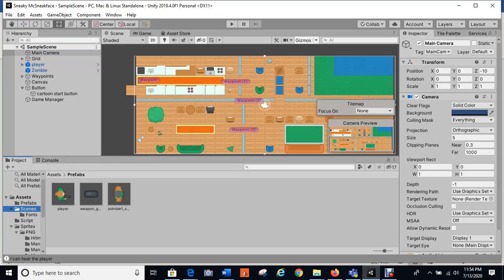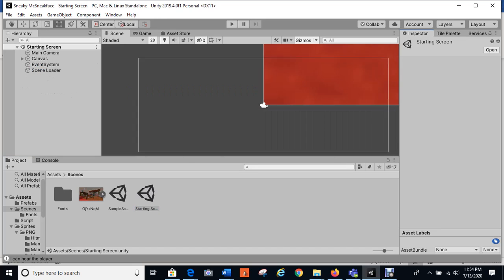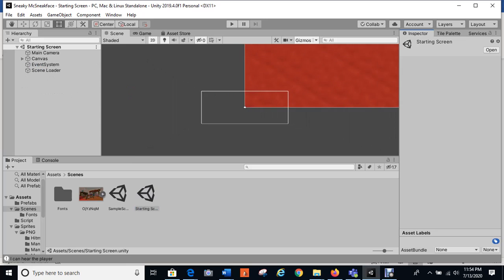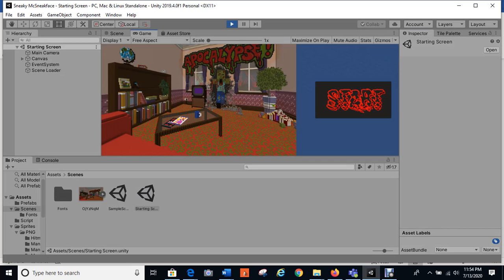Let's go back to project, scenes. I do have a starting scene. Let me try this again, because for some reason I did not do the starting scene at all. So if I play it from here, it should go. There we go. Okay. This is actually my starting scene. I started on the wrong scene.